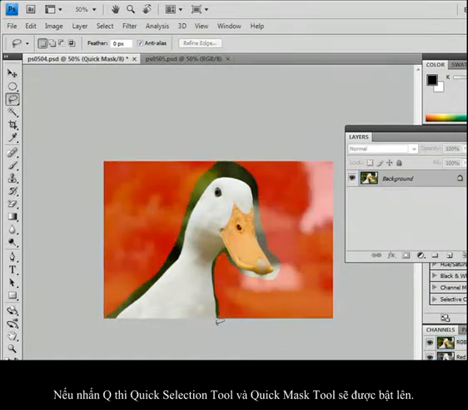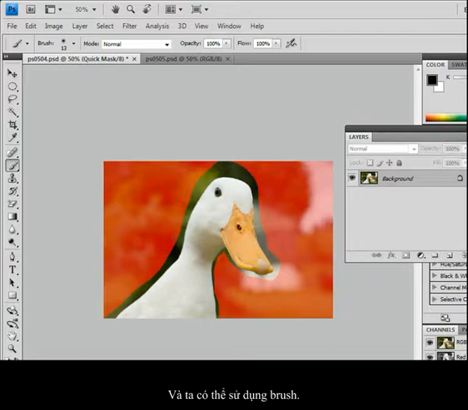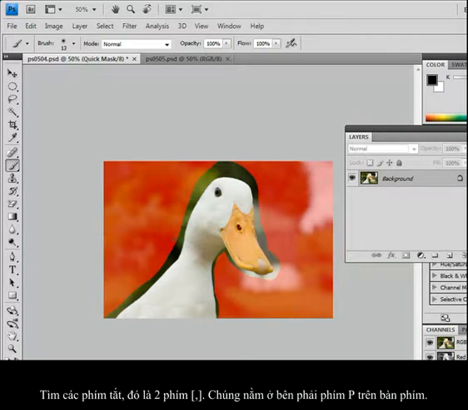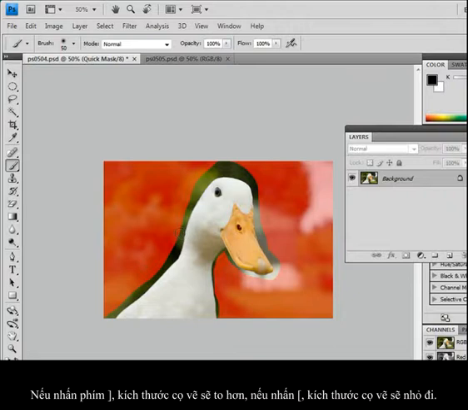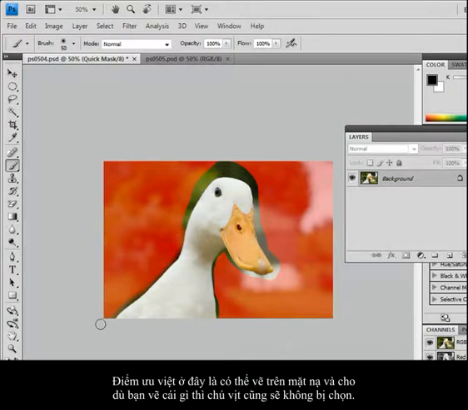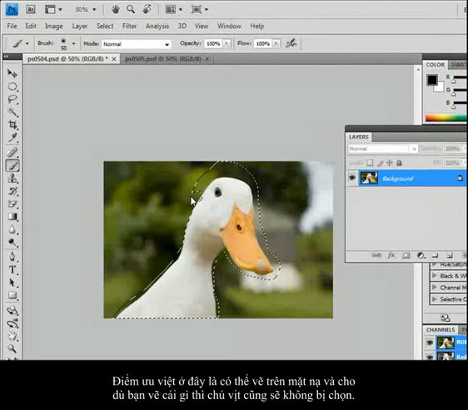If I press Q, it turns on the quick mask tool. And when I come in here, I can use my brush. Now I'm going to give you a little keyboard shortcut here. If you look at the P key on your keyboard, you've got brackets off to the right. If you press the right bracket, your brush size will become larger. Left bracket, your brush size will be smaller. But the benefit to this is that I can paint my mask on, and wherever I'm painting the mask, it is not going to be selected.